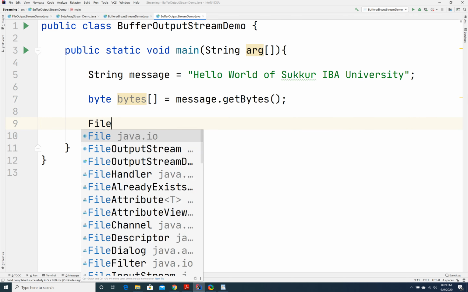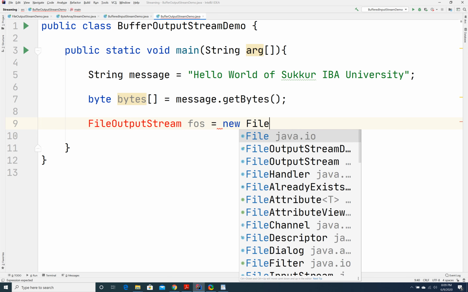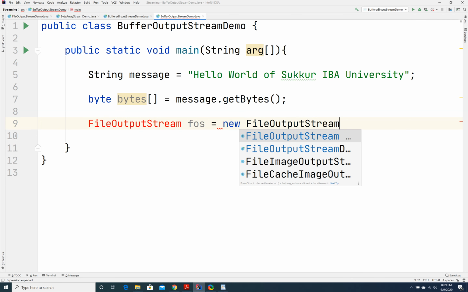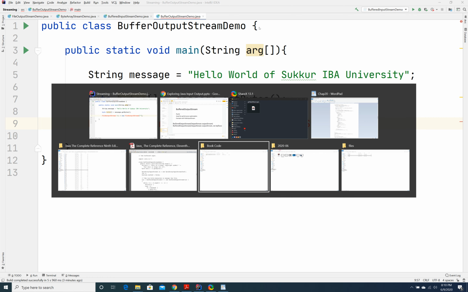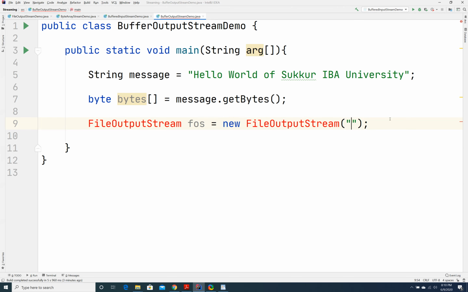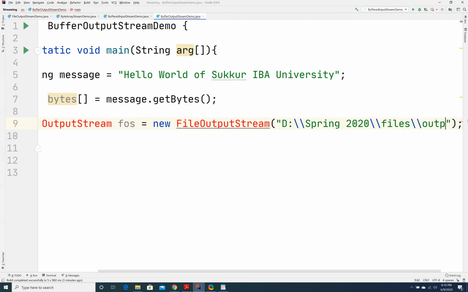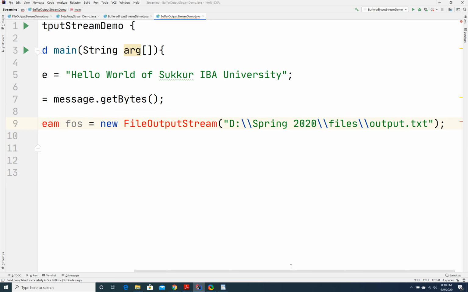Right, okay, now I say FileOutputStream equal to new FileOutputStream, and I'm going to open it to a file on my local machine, book, okay, files, yes, here inside file. I removed the previously created file to eliminate any confusion. Okay, delete. So output will go to here. Right, so I say right here file and then output.txt.